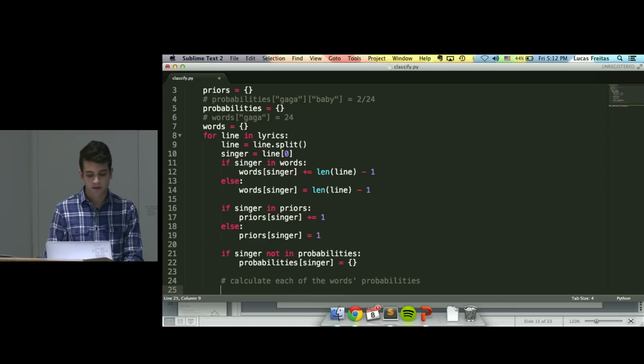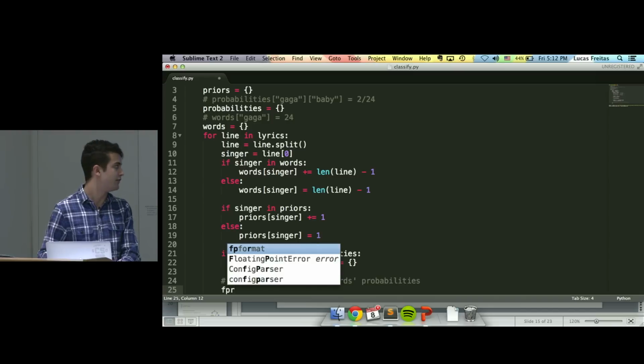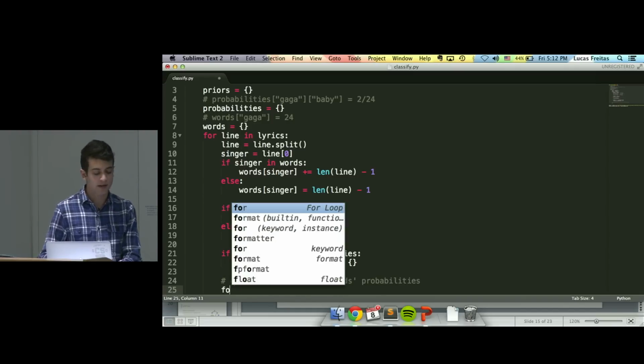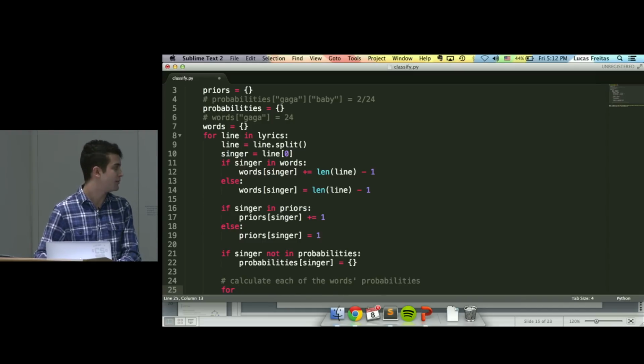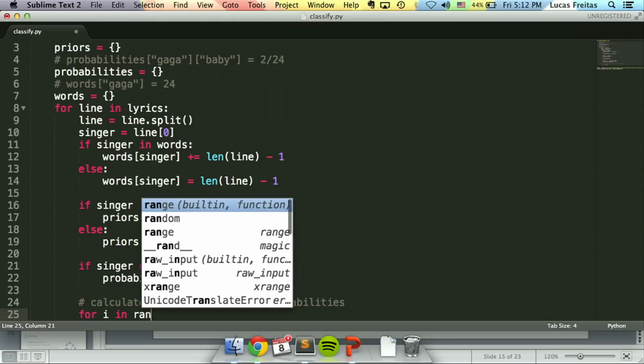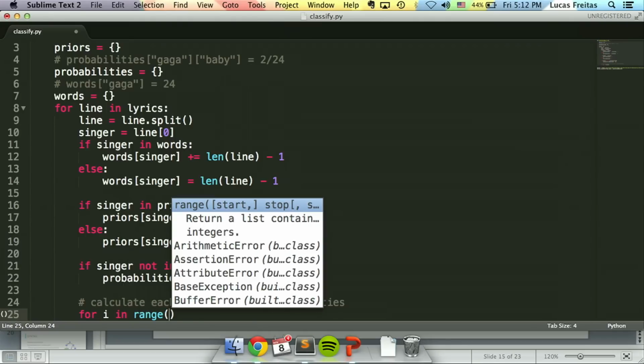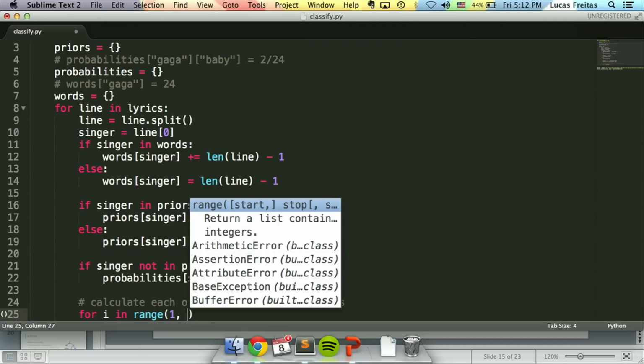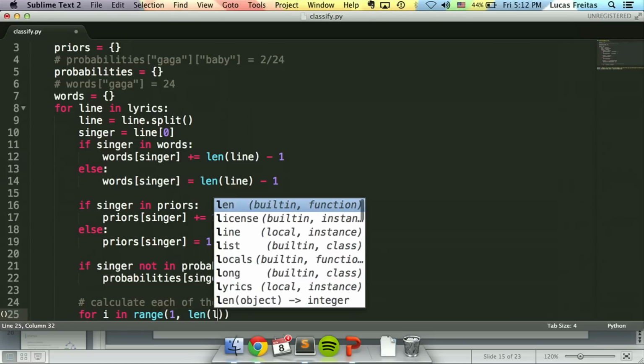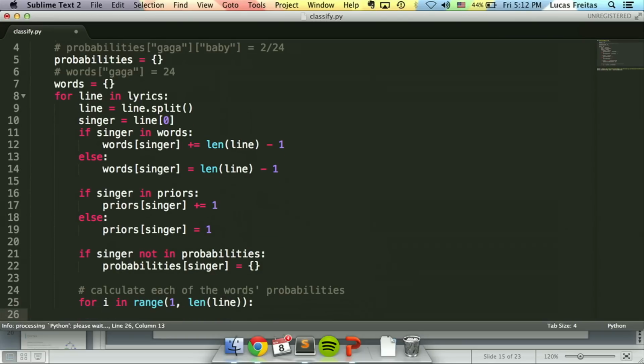Okay. And now I can actually do a for loop to calculate each of the words' probabilities. So I'm just going to iterate over the array. The way that I can do that in Python is for i in range from 1, because I want to start at the second element, because the first one is the singer name. So from 1 up to the length of the line. And when I do range, it actually goes from 1 to length of the line -1. So it already does that thing of doing n-1 for arrays, which is very convenient.